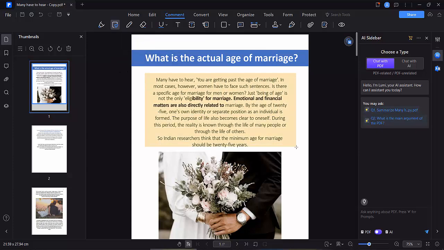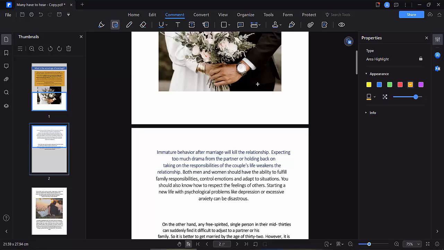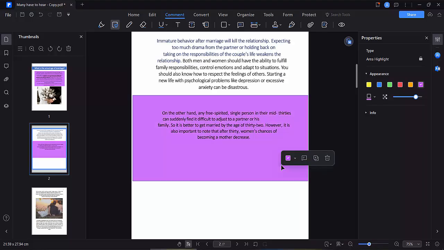Select your mouse cursor and drag over your text, and see the area now. Then select this Properties option. Here you can change transparency and so on. Also select this purple color and I'll highlight this area, and see this.